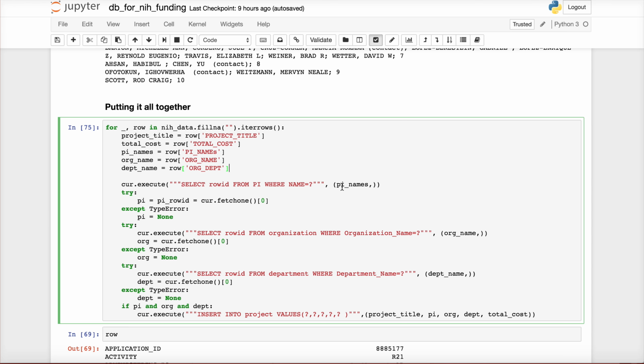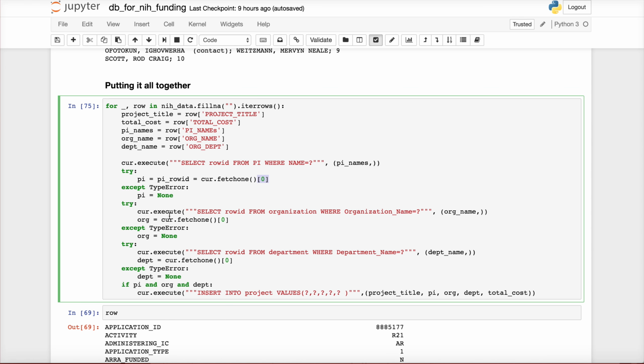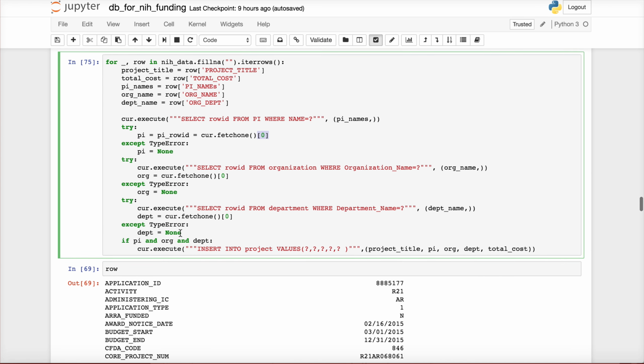So I start off with the PI names. I execute this query, and I'm going to just grab the first, the fetch one. It's going to return one result, but it is going to be wrapped in a list, or a tuple, so I need to grab the 0th element of that. If it fails, then I'm going to set the PI to none. Otherwise, I'll have an integer value here. I do the same thing for my organization and my department.